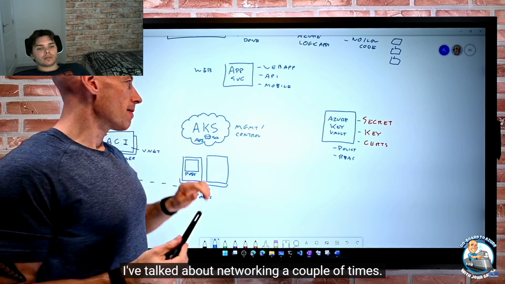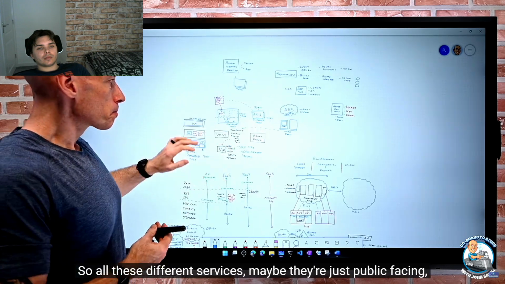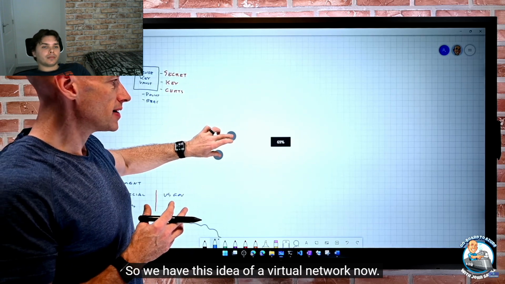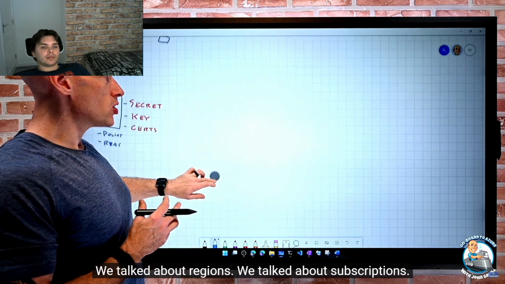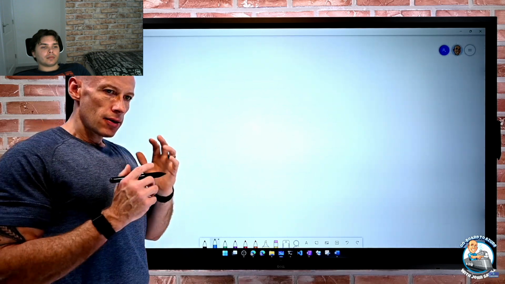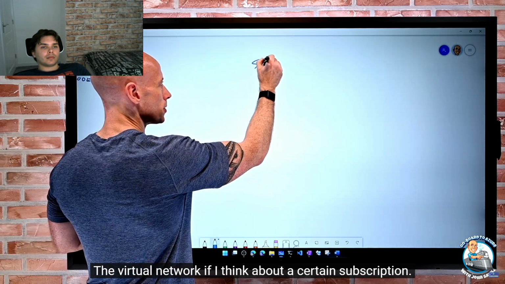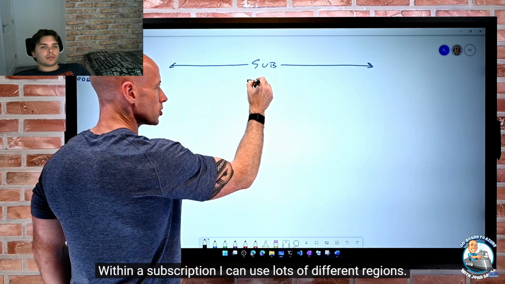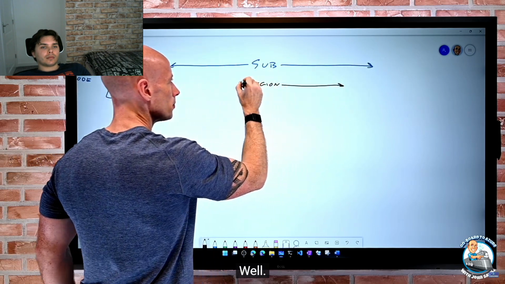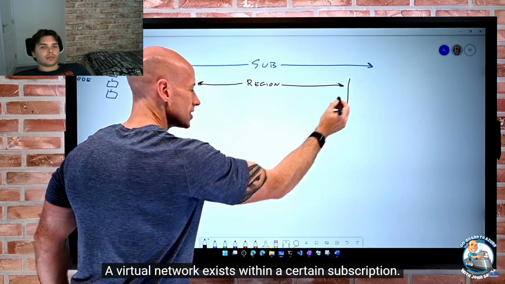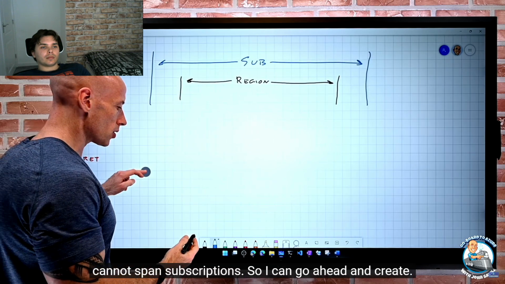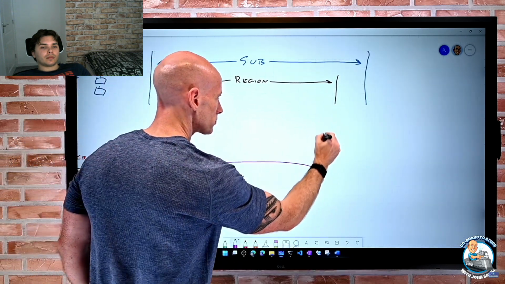I talked about networking a couple of times. So all these different services, maybe they're just public facing, but often they need to integrate and work with other things. So we have this idea of a virtual network. Now we talked about regions, we talked about subscriptions. The virtual network, if I think about a certain subscription, within a subscription, I can use lots of different regions. Well, a virtual network exists within a certain subscription and a certain region. It cannot span regions, it cannot span subscriptions. So I can go ahead and create a virtual network.